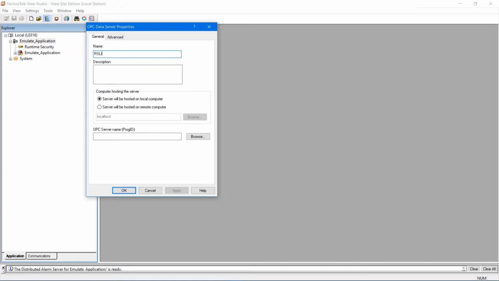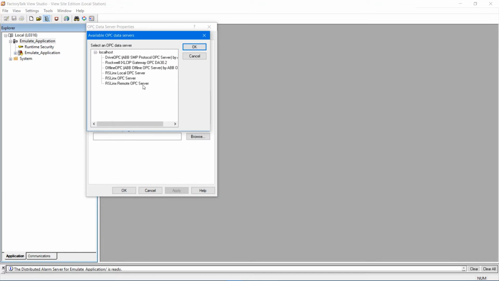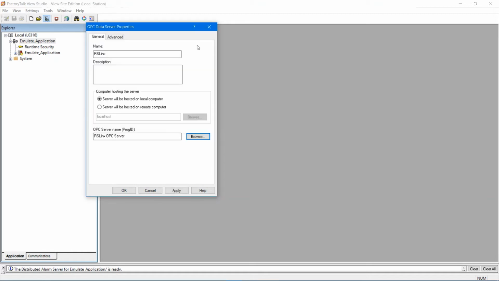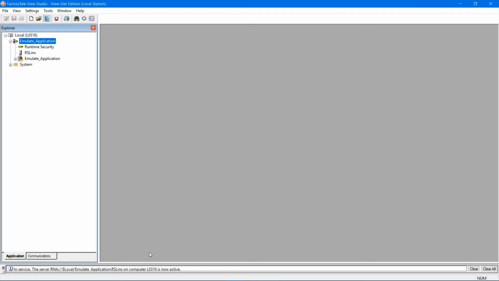You can name it whatever you want, but generally name it something relevant. Okay, it's served on a local host, not on a remote computer in this instance. And we are going to click on RSLinx OPC server. Okay. Apply. And okay. Alright, that is done. So what we're going to do now, we're going to test that.